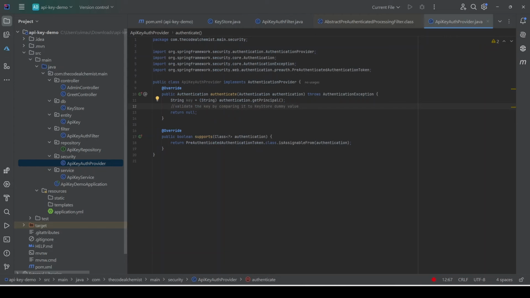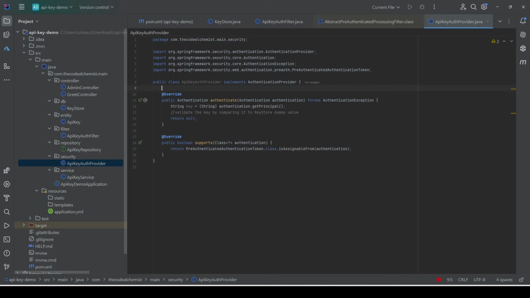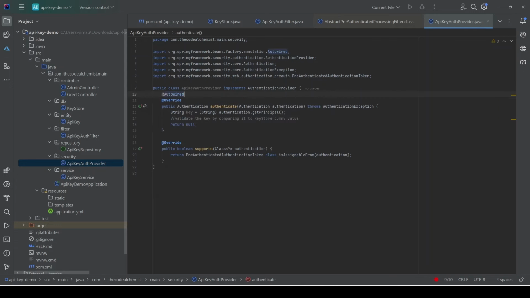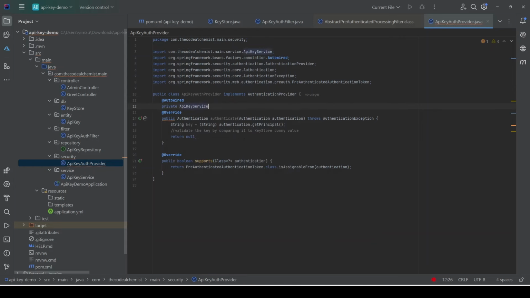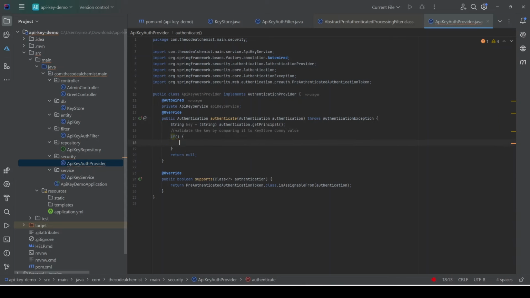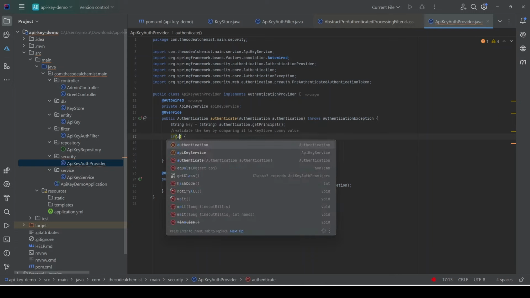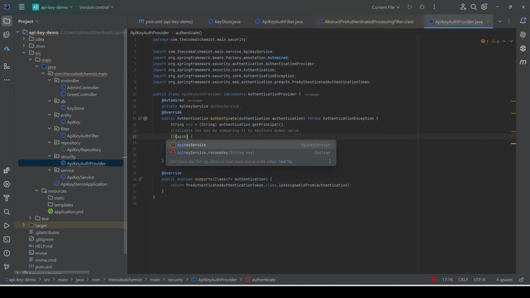Now we can do all the things here, or we can follow the same pattern that we have a service already. So we can autowire it like this, private API key service, and then we can pass the request to this service. So we will have an implementation something like this: apiKeyService.isKeyValid. This method does not exist. We will write it in a bit, by passing it a key.